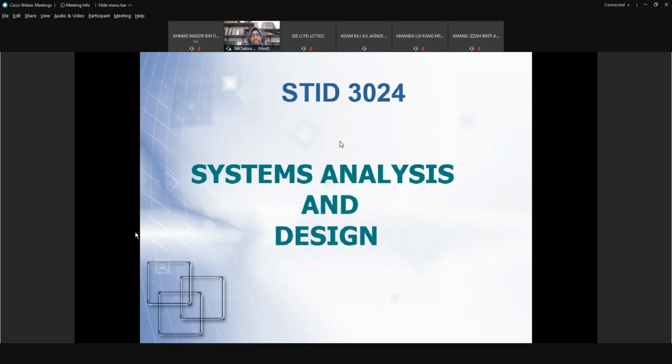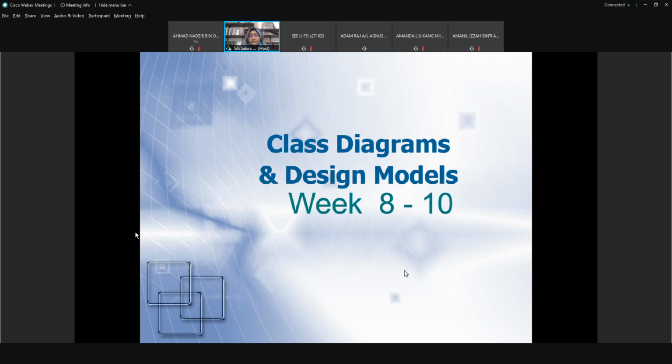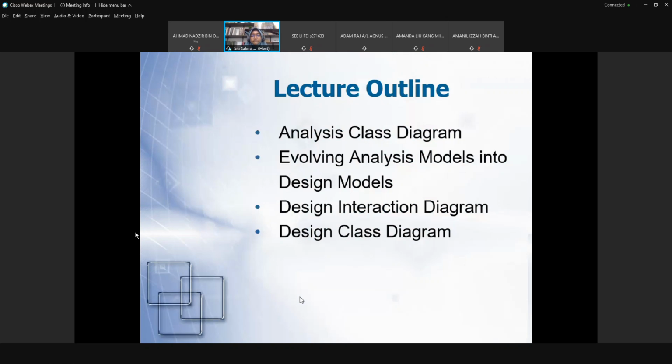Okay, so this is today's topic. This lecture is about class diagram and design models. So I'm going to divide this slide into two weeks. This week we are going to talk about only class diagram, and next week we will do the design models. Okay, so these are the lecture outlines.